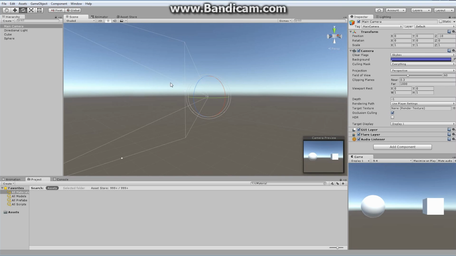Now, a lot of people will say, oh, perspective is used for 3D and orthographic is used for 2D. And a lot of times, orthographic is used for 2D. That is very true.